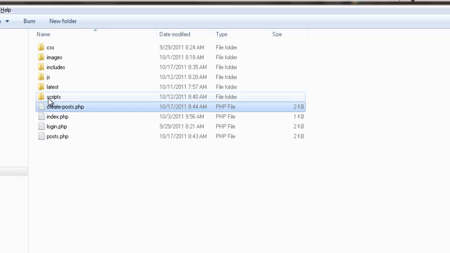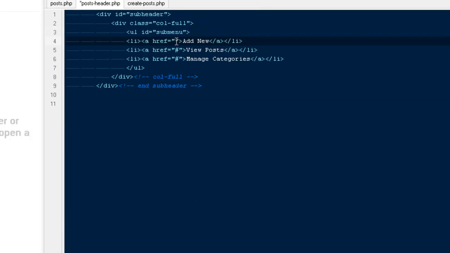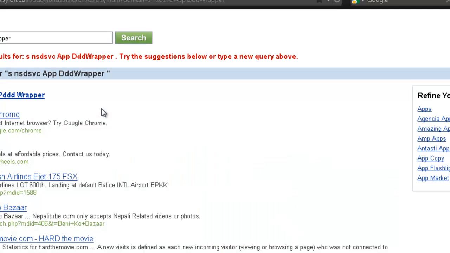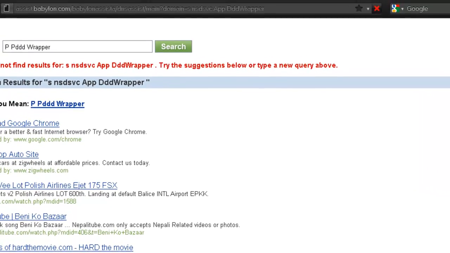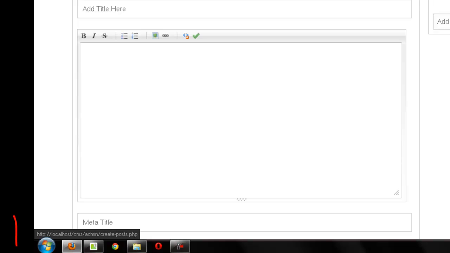So come back. Refresh, and one more thing we need is to provide the correct link towards our pages. So this would be posts.php, this one would be post.php, and this one would be create posts. Okay, and for the categories, I can say categories.php. Come back. What is this? Refresh. Why it's not working? But if you look up here on the bottom, it says localhost CMS admin create post.php. So that means our link is not broken.